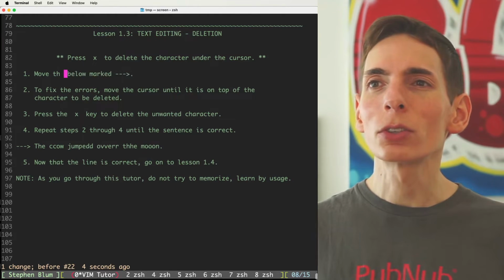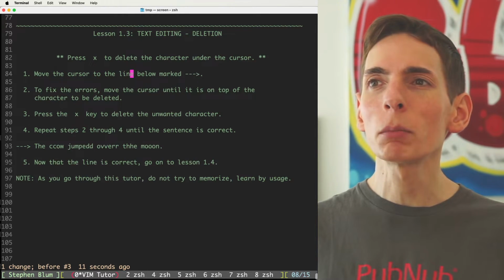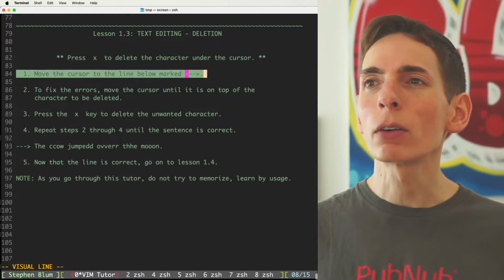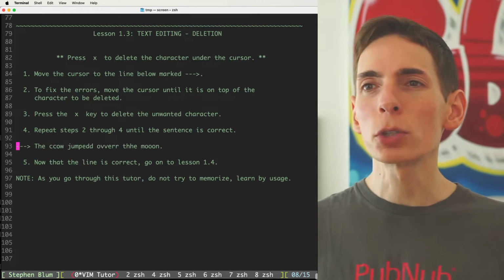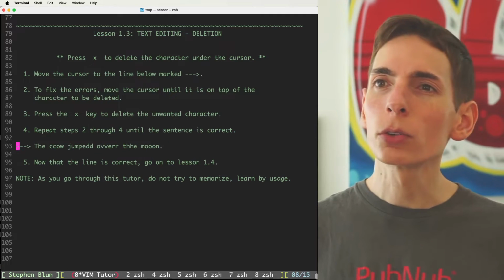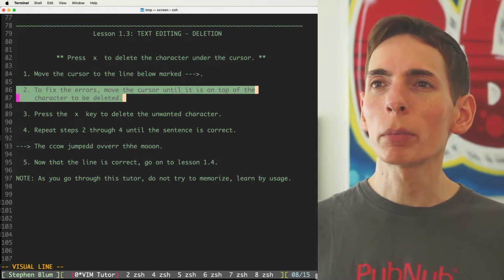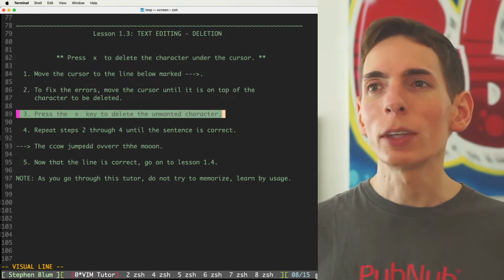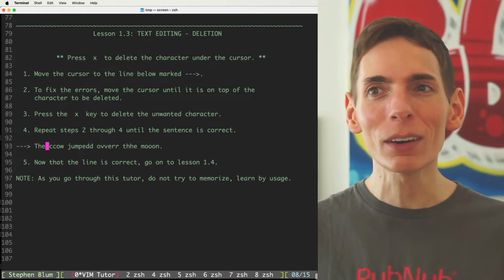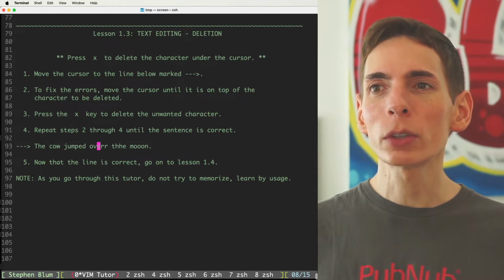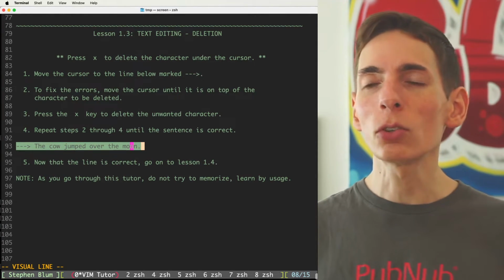What are those instructions? I just deleted some instructions. It says move the cursor to the line below, marked with this arrow, which would be this. We can see here there are a whole bunch of typos, some extra character strokes. It says fix the errors: move the cursor until it is on top of the character to be deleted. Press the X key to delete the unwanted character. Repeat steps 2 to 4 until the sentence is correct. Let's do it. All right. The cow jumped over the moon. There, done. Corrected.